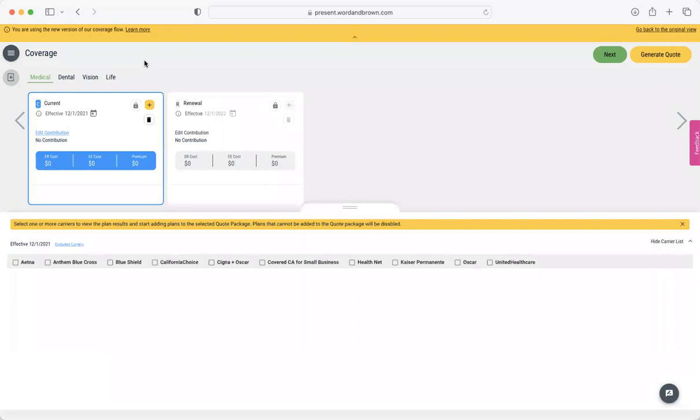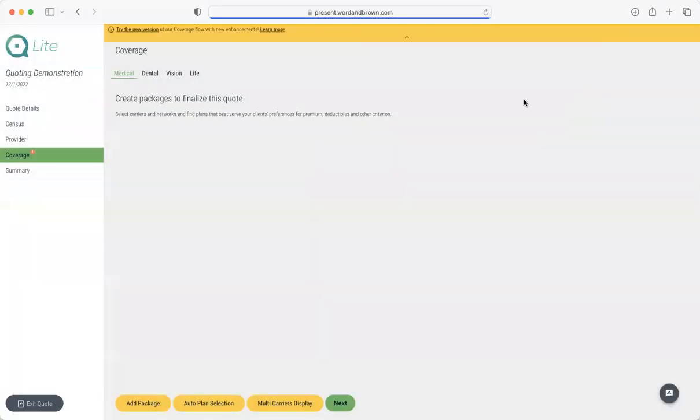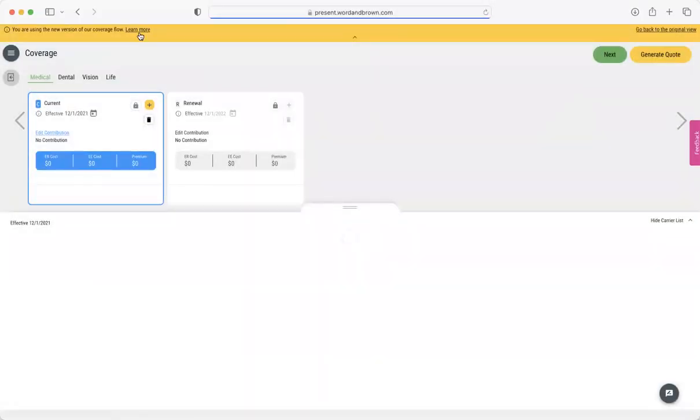Then when you land here, if you've been given access, you will have the ability to toggle back and forth between our old version of our quoting process and our new version, so you will never get stuck.